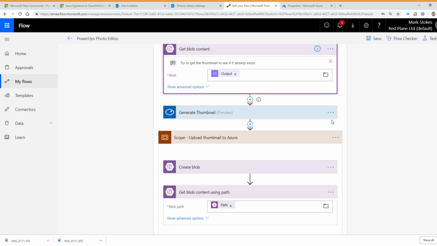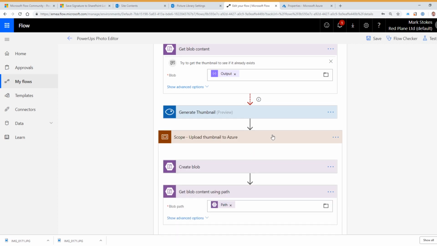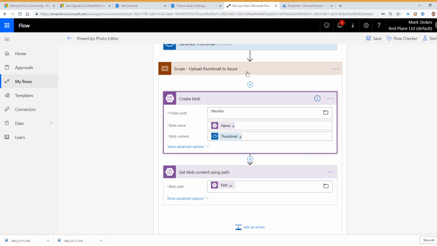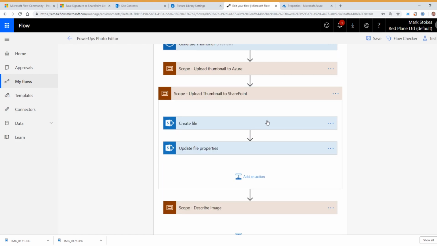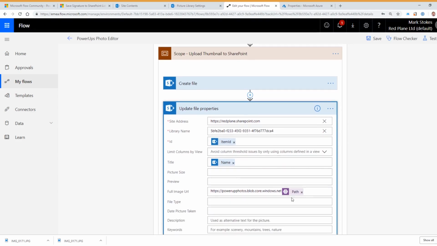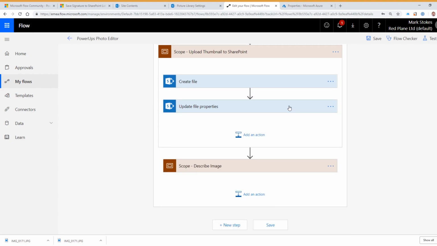If that fails, so we do a configure run after. If that fails, then we're going to call the Vision API and generate a thumbnail, in this case of size 1024 by 768. And then we're going to upload that thumbnail to our Azure storage container, in the thumbs folder. Then we're going to upload it to SharePoint, and then update the properties of the SharePoint file to include the link to the full image URL. And that should basically satisfy the requirements from the original poster.